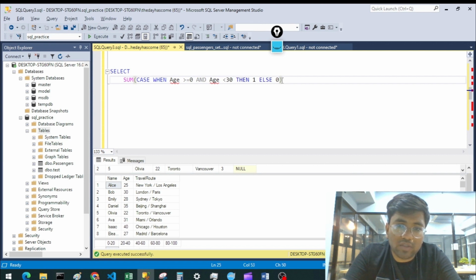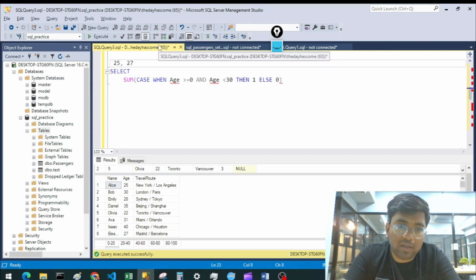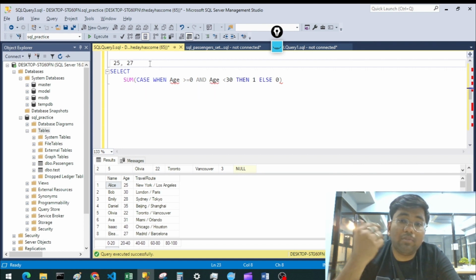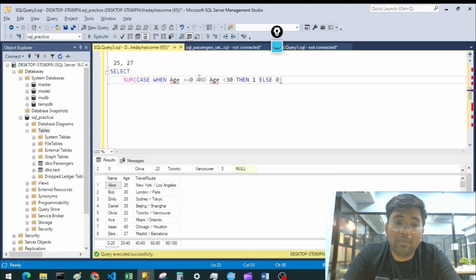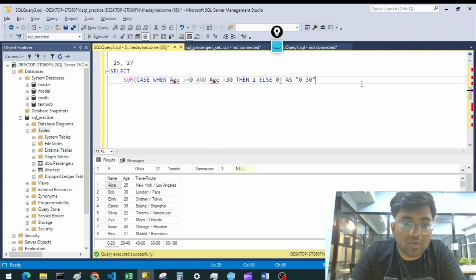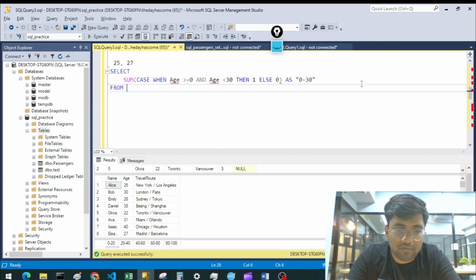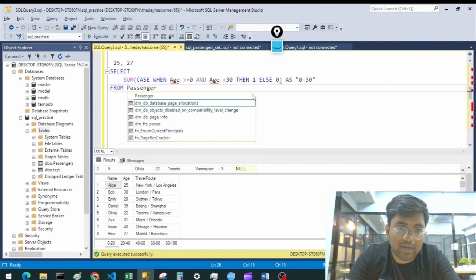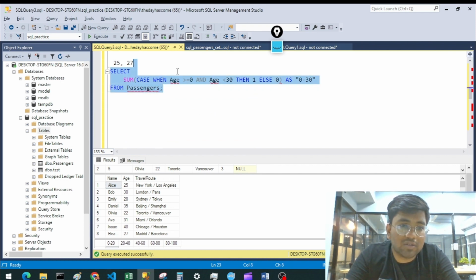And we just want to sum up. Let's say if the age is 25, it will return 1, and then if the age comes to be around 27, again 1. So we are going to add all those ones, and this way we will be able to get the count. Now we will have the count, but with what column name do you want it? The column name should be 0 to 30. So this way you can actually get it. Let's try to execute it in a simpler manner, from passengers. Let's test whether this works or not.